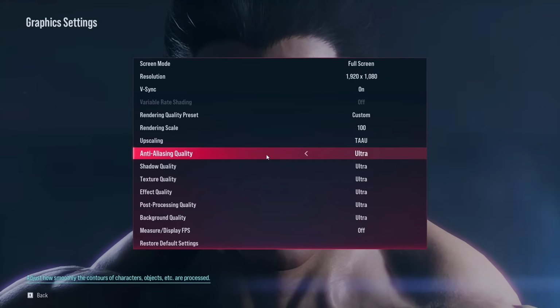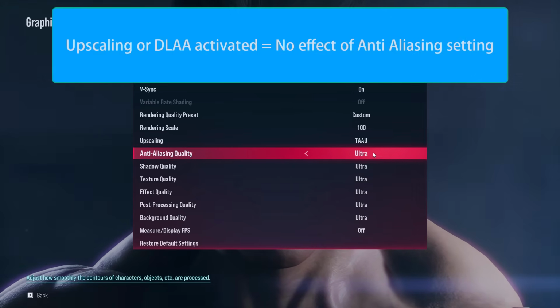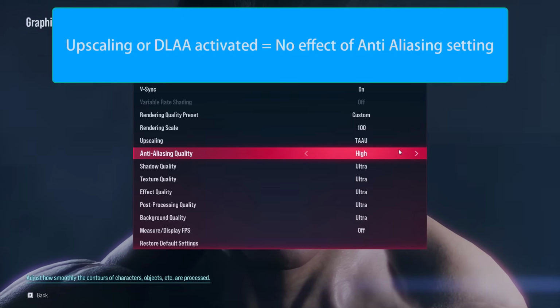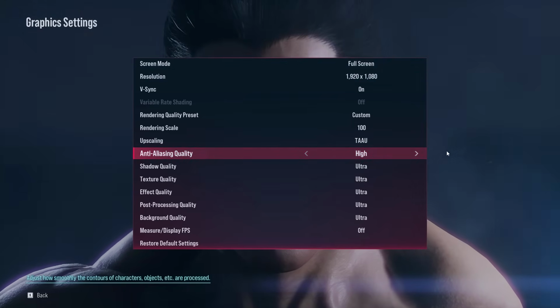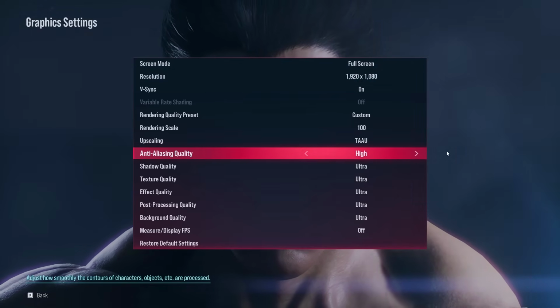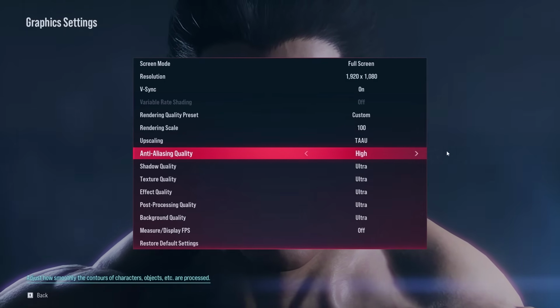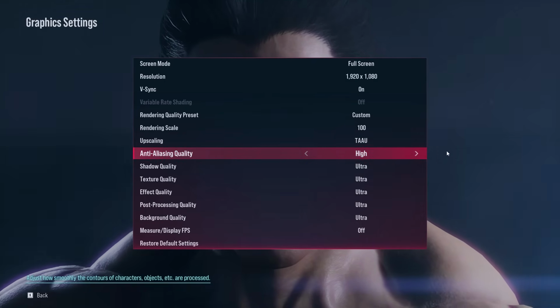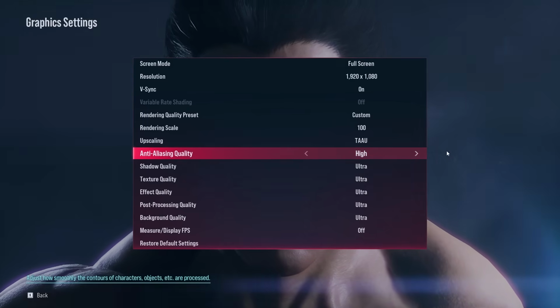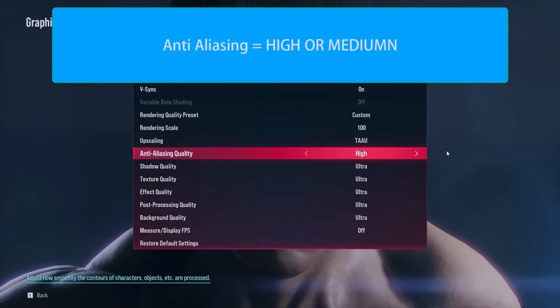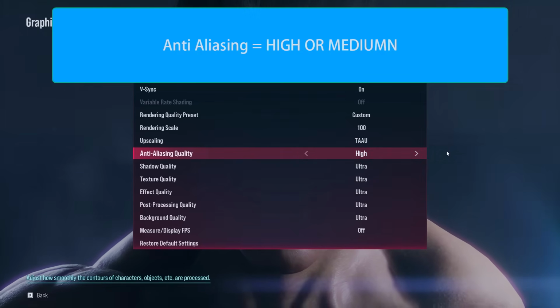For anti-aliasing, this will never have any effect if you have any sort of upscaling enabled, or if you have DLAA enabled. With upscaling disabled, higher values just mean more anti-aliasing and also more performance cost. I would suggest not setting this to ultra as you will never notice the difference. Set this one to high or medium as per your needs.